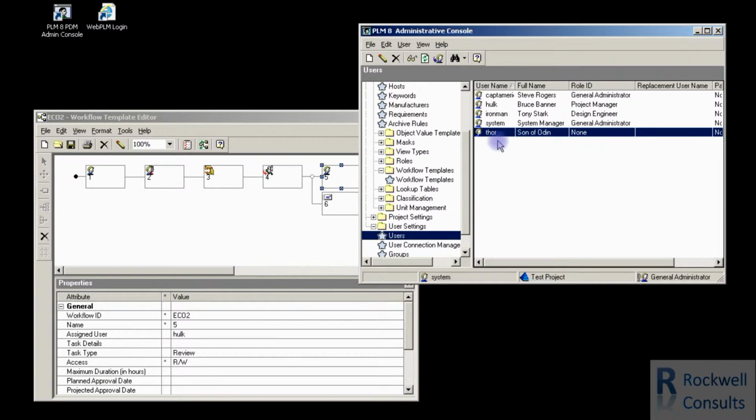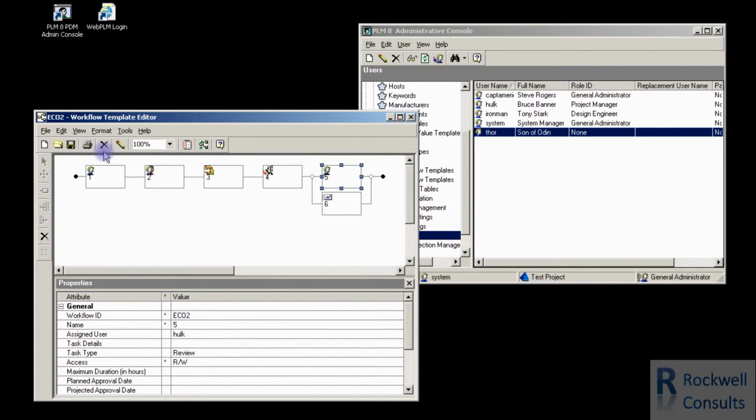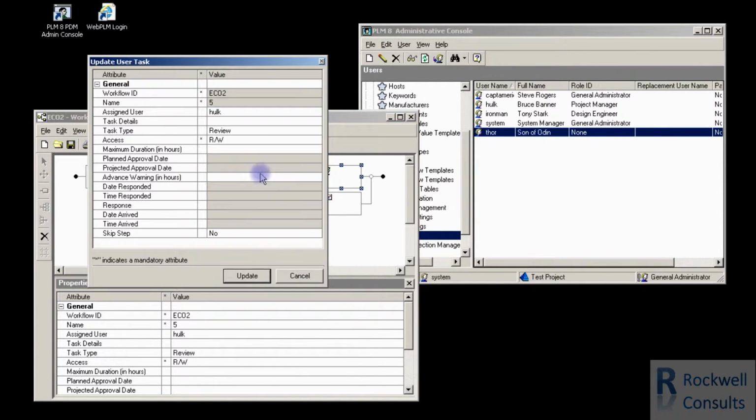Okay, so we just created this new user and we want to assign that user to this task here. If we notice, we currently have the Hulk, but we see that Thor does not appear. So something's wrong. We need to determine why his name does not appear in the list here.